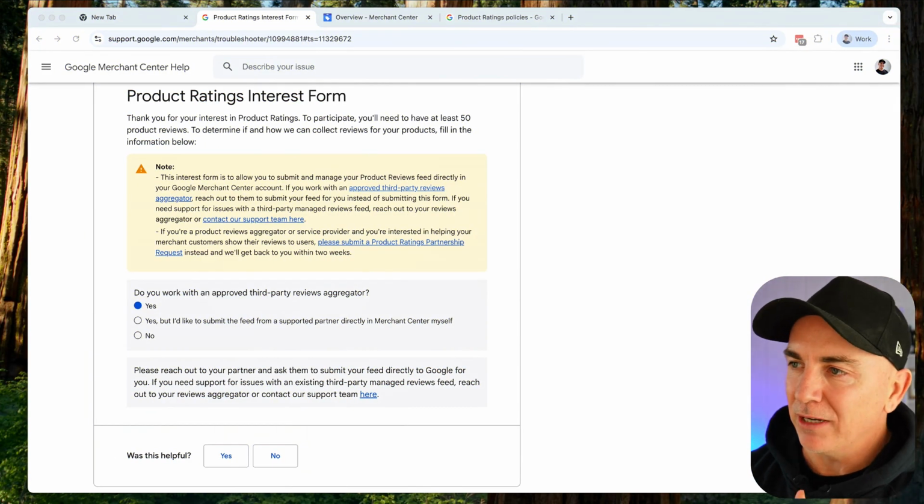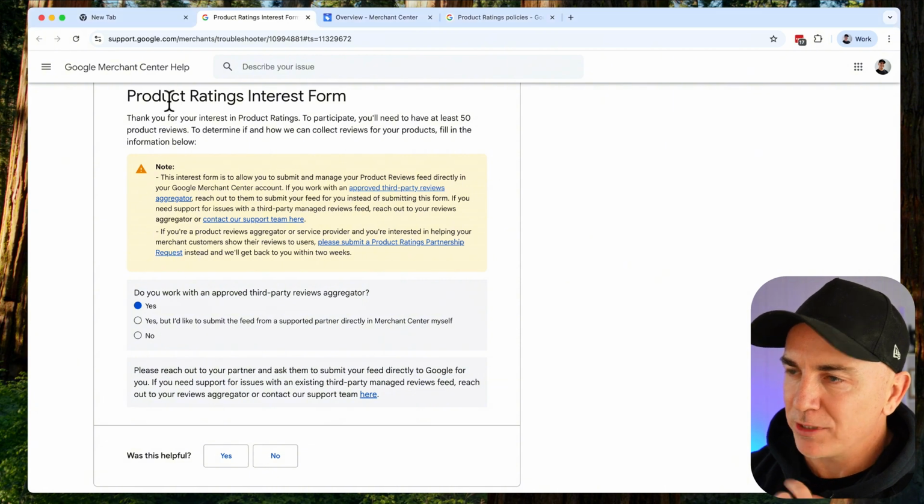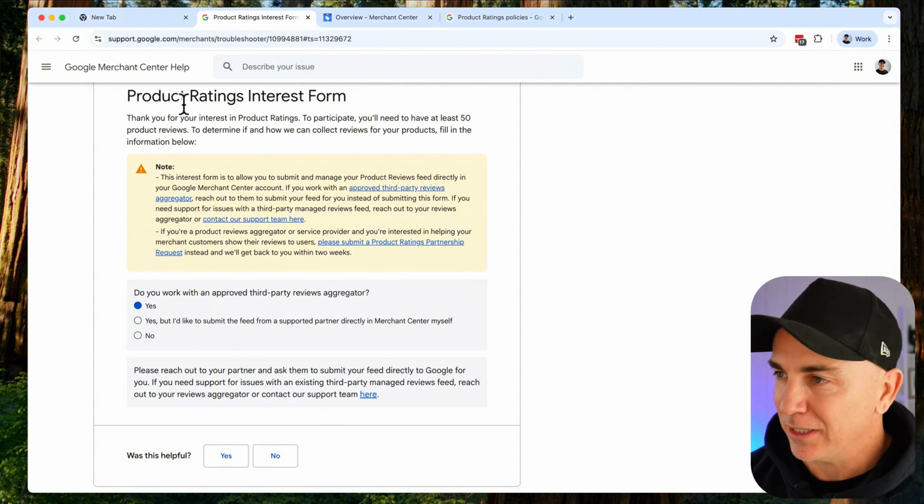To get started, Google has to approve you to submit these reviews. So it needs to enable it in your Google Merchant Center. And in order to do that, you need to submit a form for them to review and give you that approval. So this is the form here, and it's called the Product Ratings Interest Form. So I'm gonna take you through exactly how to set this up so you can get approved.